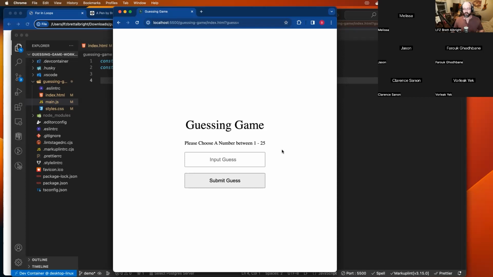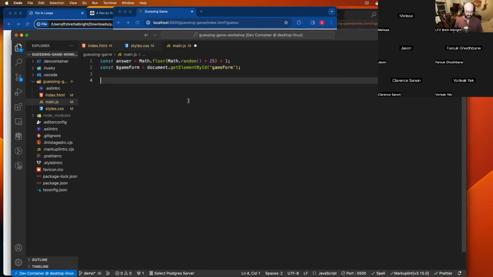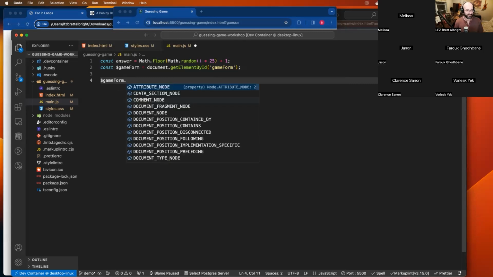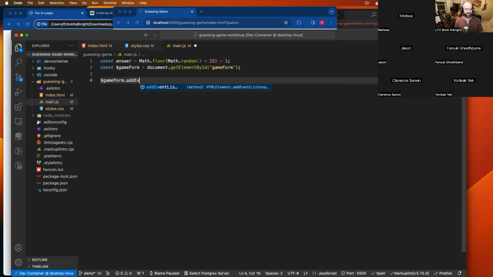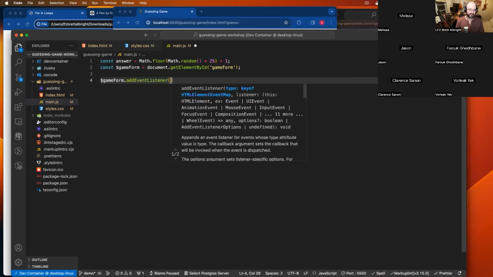So we want to listen for the submit event. The way we're going to do that is by accessing the game form, because that's where we have our form stored. And we're going to set that equal to another document method. I'm sorry, not another document method. My brain froze for a second. This method is directly on the element. It is called the addEventListener method. The addEventListener method allows us to add an event listener to an element. Pretty self-explanatory on that one.